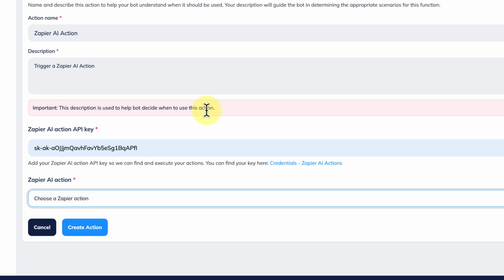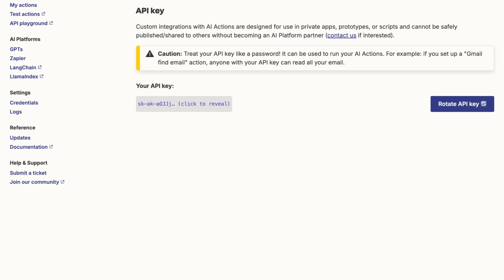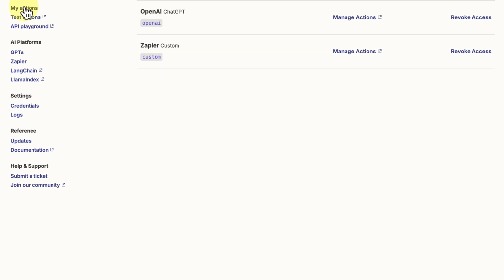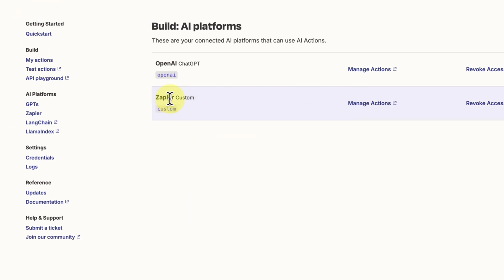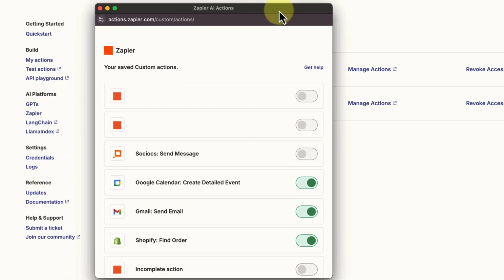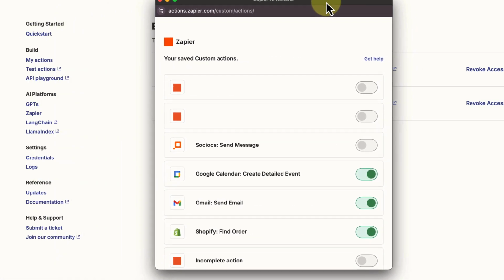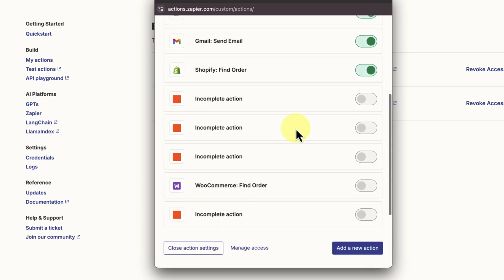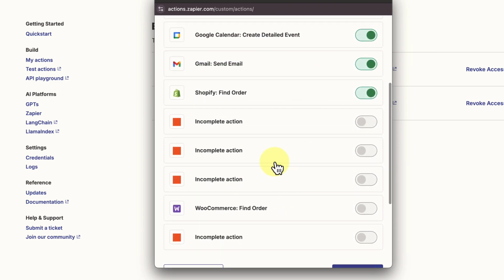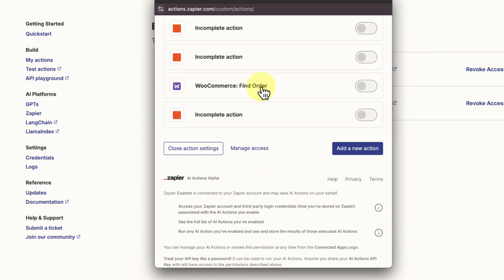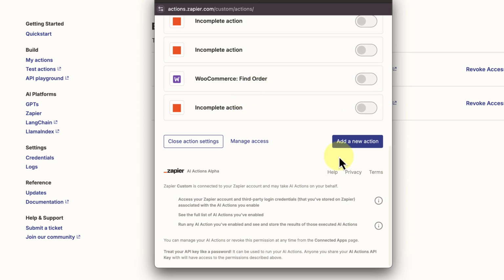So what you'll notice is in your Zapier account just here, you'll see a section that says My Actions. And then if you go to Zapier Custom, you go to Manage Actions, and then a window like this will pop up. And then from there, you can go ahead and switch on and off various actions that you may have in your account. But if you don't have any, it's really simple to add a new one. You'll just click Add a New Action like this.